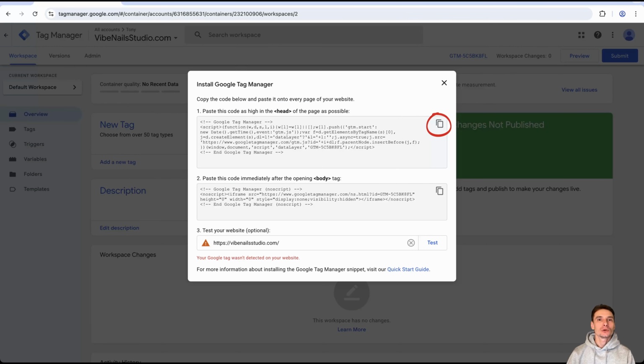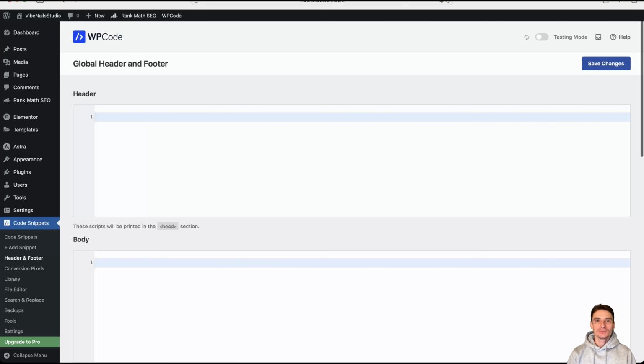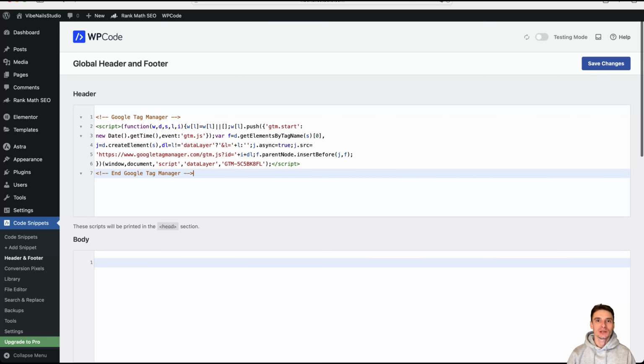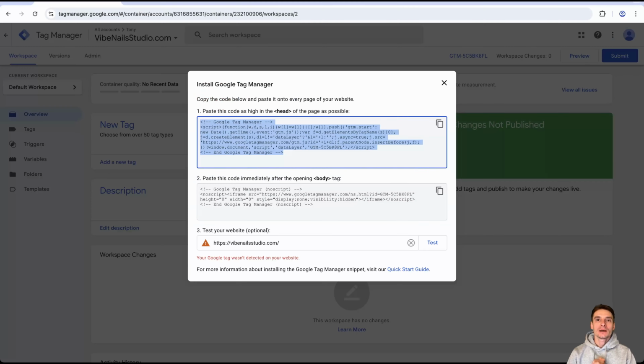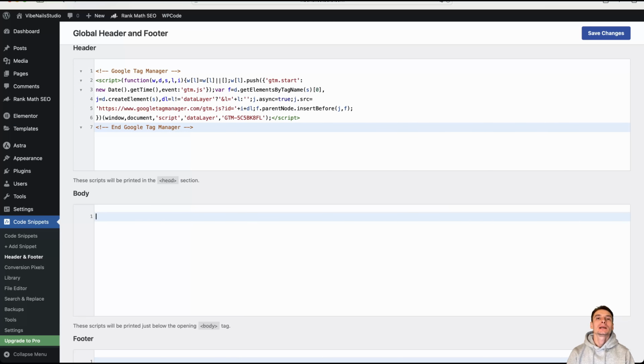So I copy the first code, go to the website admin panel, and paste it into the header field. In your website admin panel, there will be a place to add the head, and there will also be a field to add the body. We go here, copy the second part, and paste it.